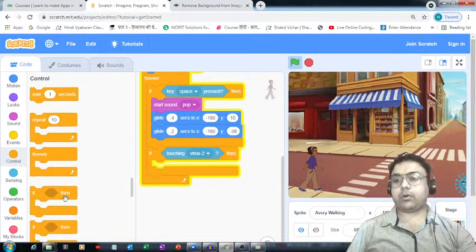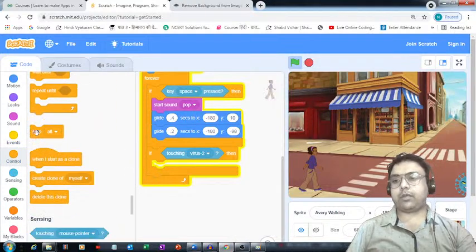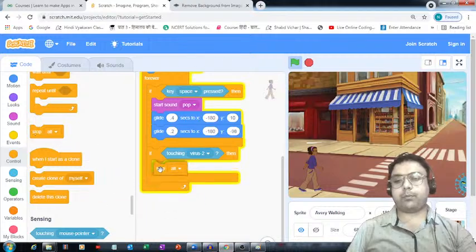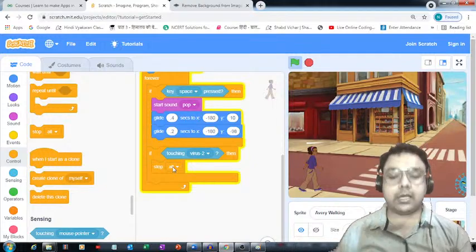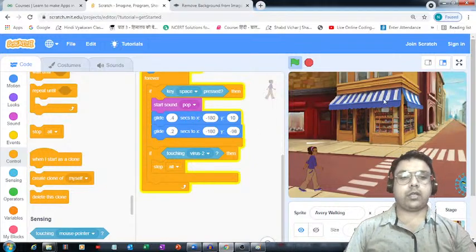How can we stop everything? By using this block. We can put it over here inside this if control statement, which will help us in stopping everything that is there on this playground right now. So that's the code which you can define for this girl.